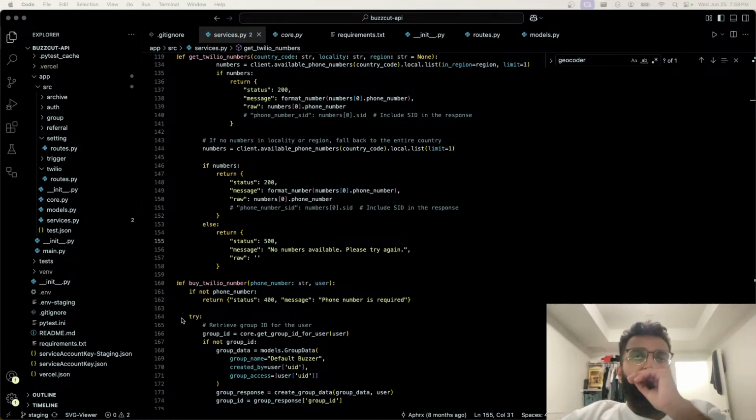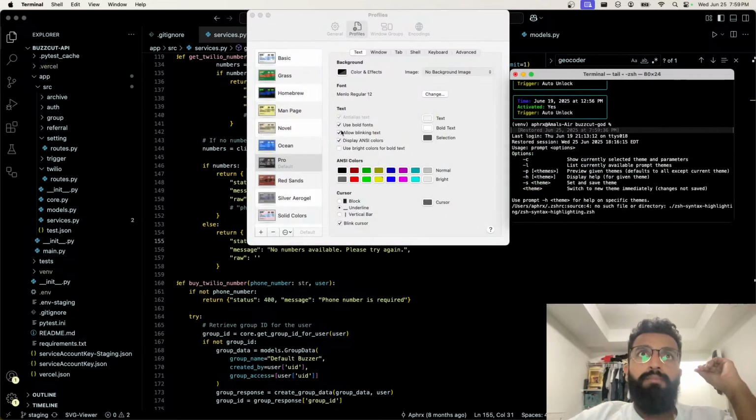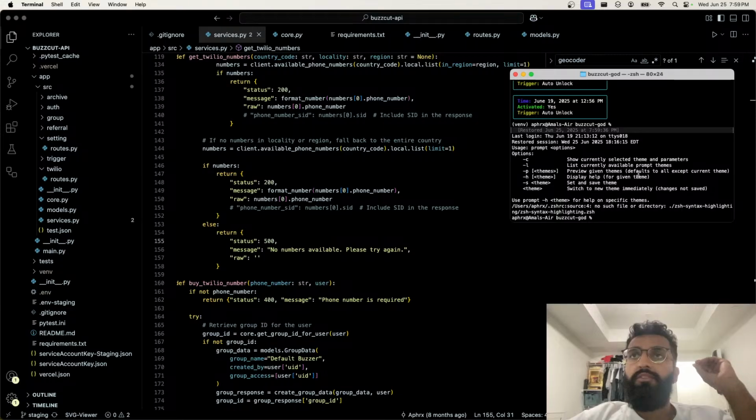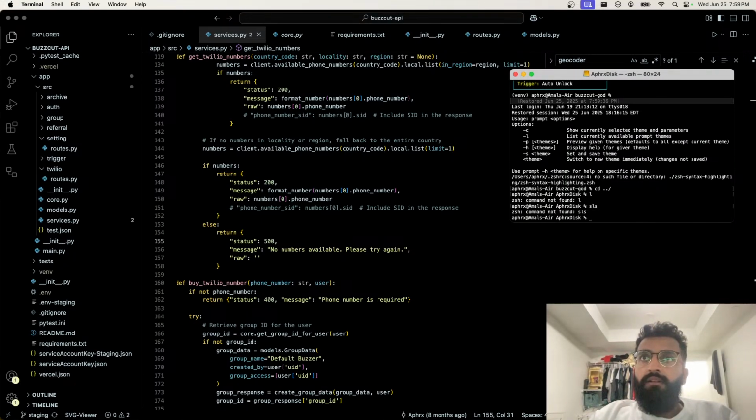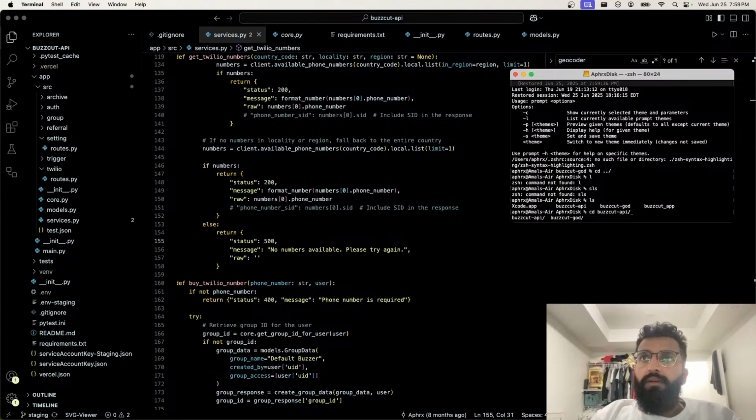Let me jump back into it. Let me open up a new terminal. I was messing around with some features here. cd Buzzcut, API.